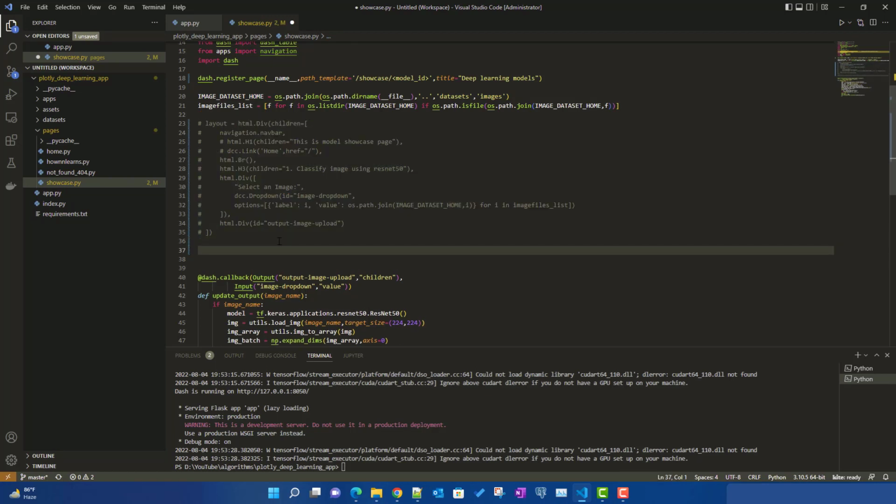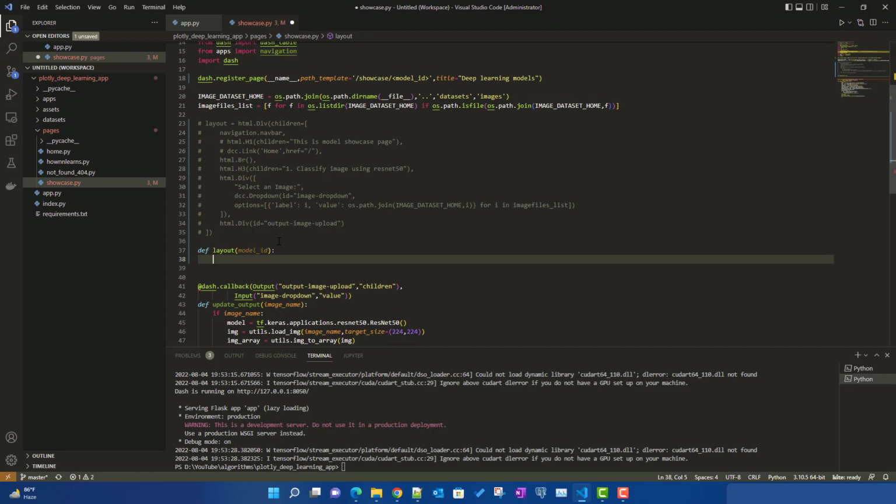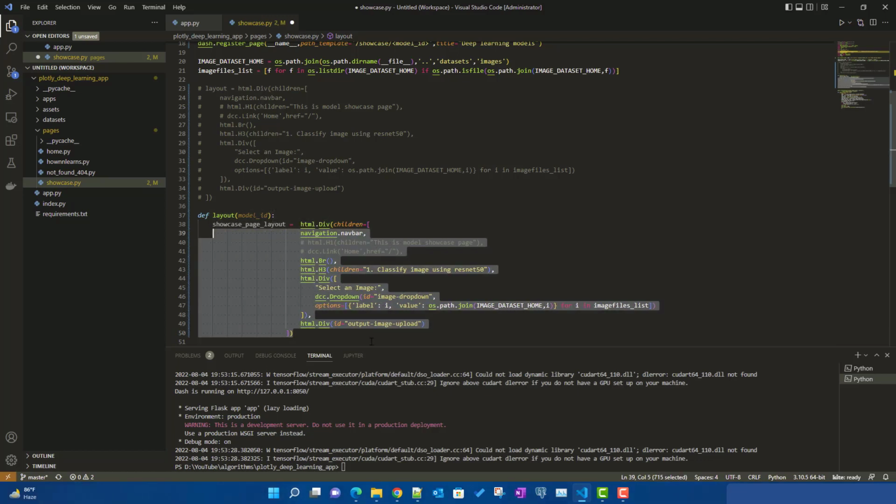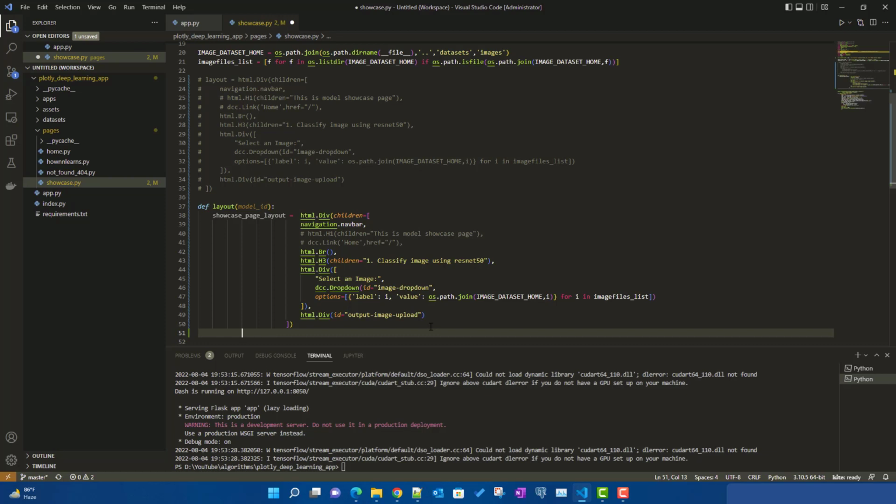So we will create a function called layout. Inside that function I will pass the model ID, right? Inside that function I will have the layout. For now I'll just create a variable called showcase_page_layout, and I will keep the values we had before, just to start with, and we will return this for now.